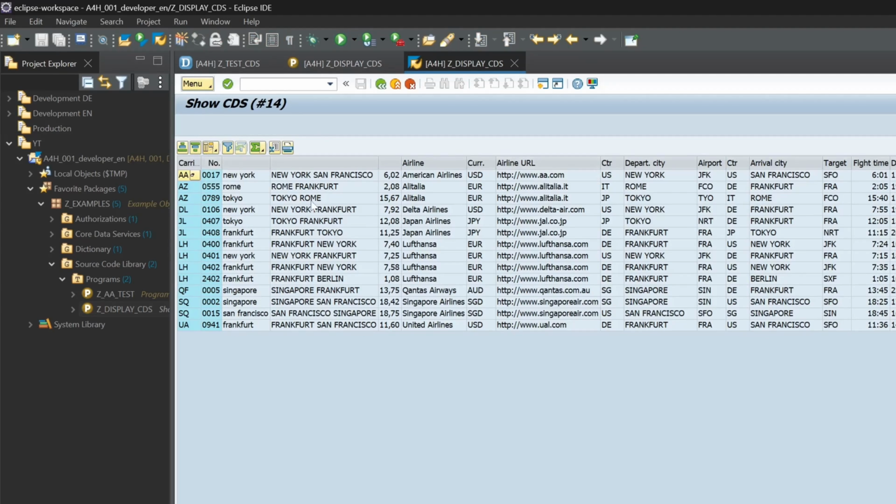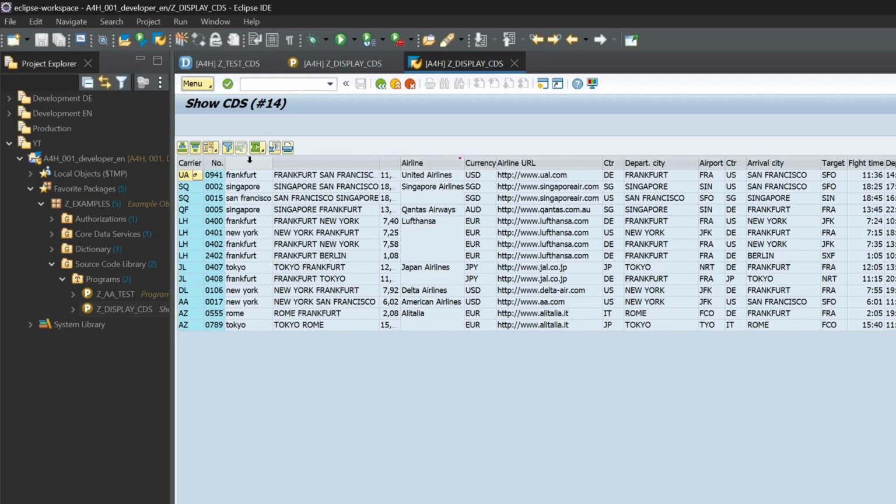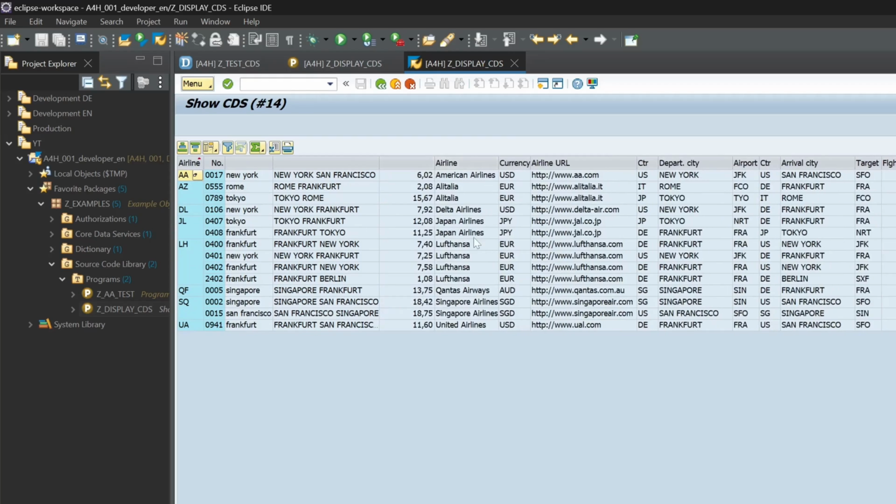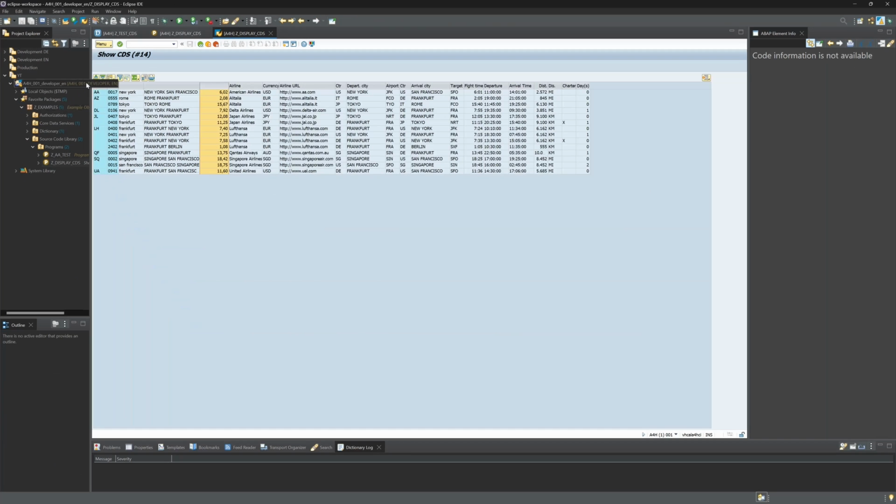And here we can do the normal stuff like filtering, like sorting different columns, and we can use some table operations like summation of data. And so on.